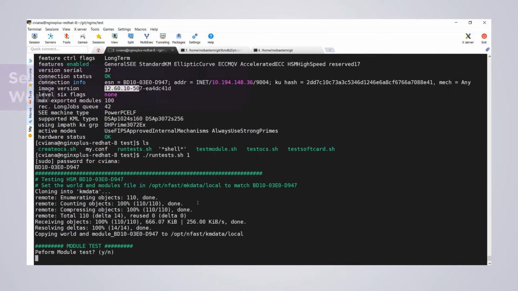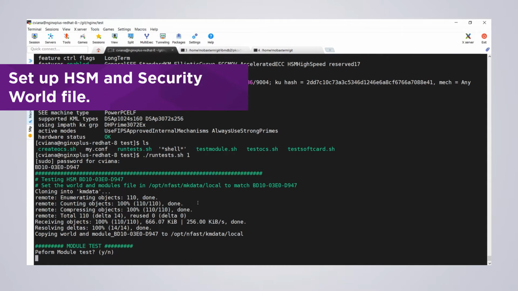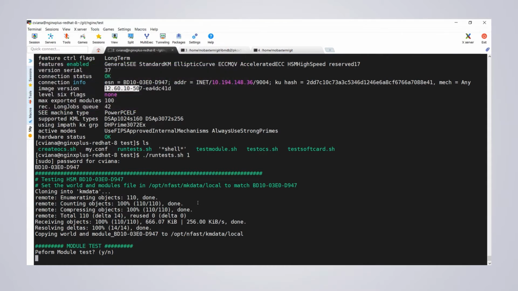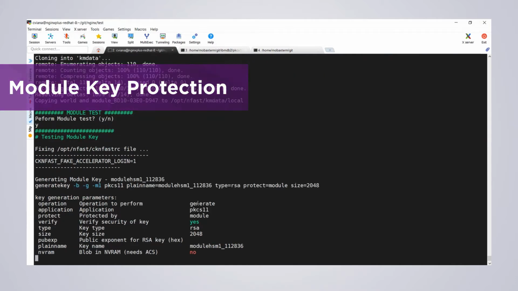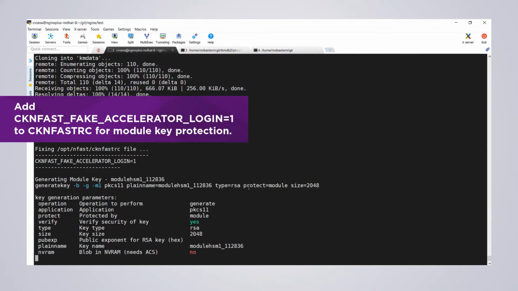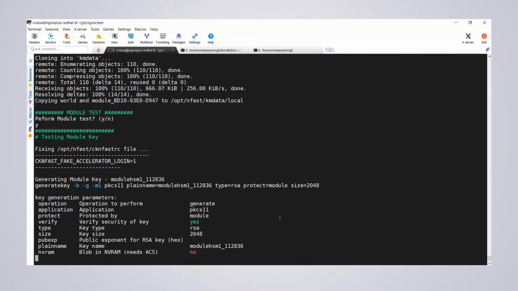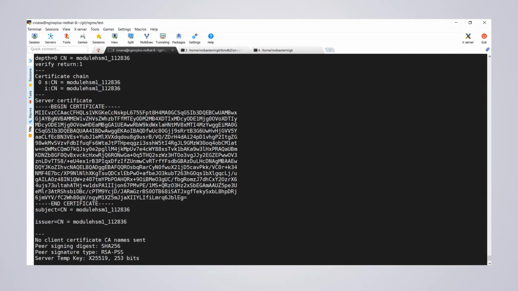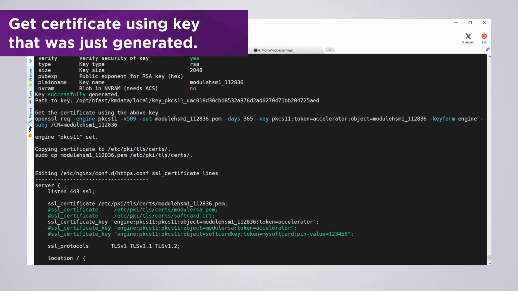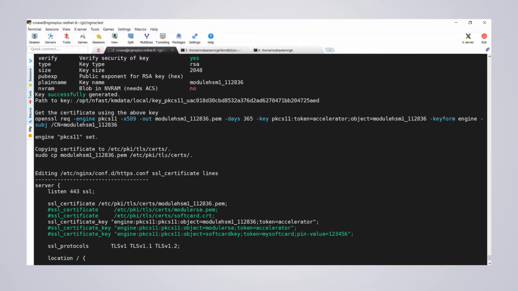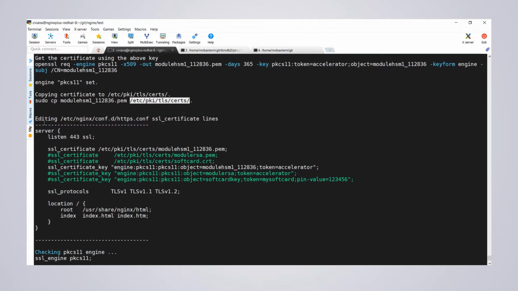The first thing I do is set up my HSM, my Security World file, in the module file. So that's set up. Then I'm going to perform module testing. The first thing it does is generate a key using the module protection here. Here's the key. Once the key gets generated, the next thing we do is generate the certificate using that key, and we copy the certificate to this location where OpenSSL is going to use it. And then we edit the configuration file on the NGINX side to use that certificate.